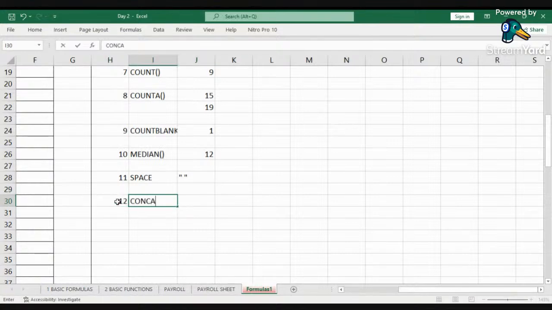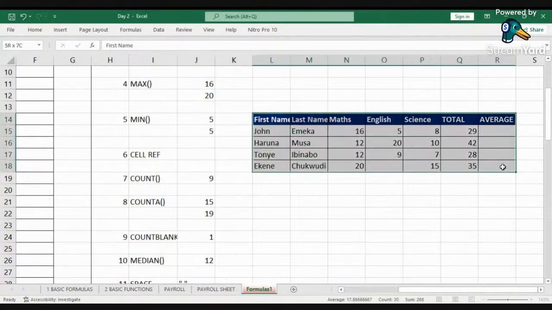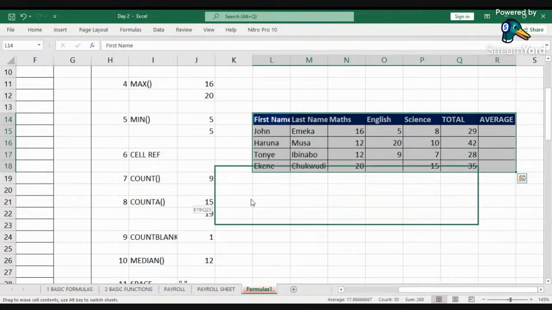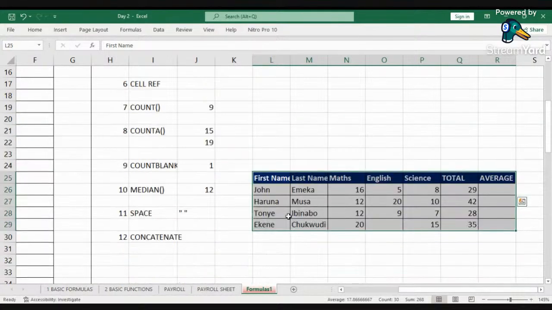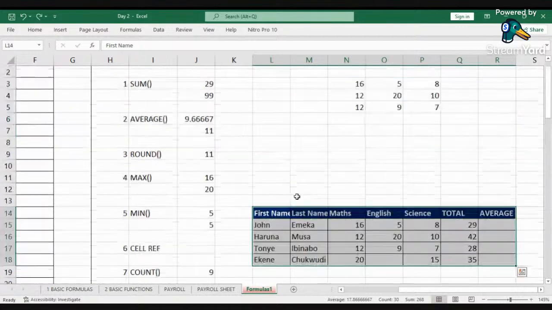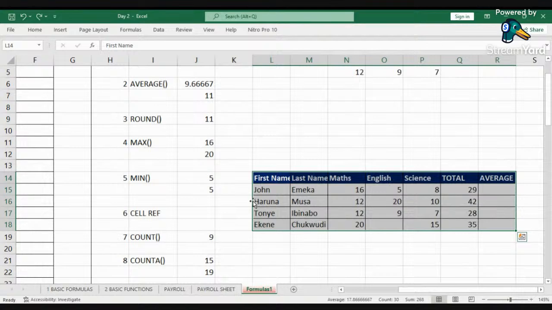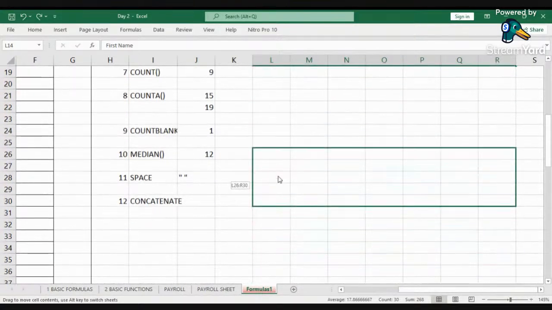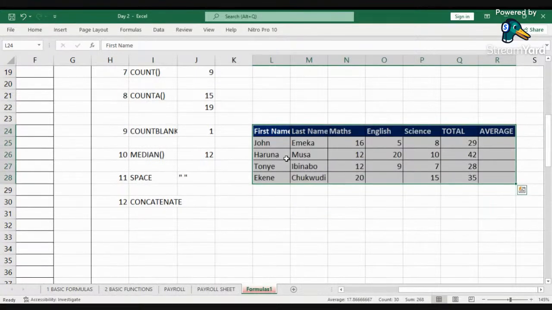So the next one we want to talk about is concatenate. So we can bring this table down. Let me show us what I did. If you select this table and then move your mouse pointer to the edge where it changes to a plus, click and hold, you can move a particular item. So we just move the table to this point.